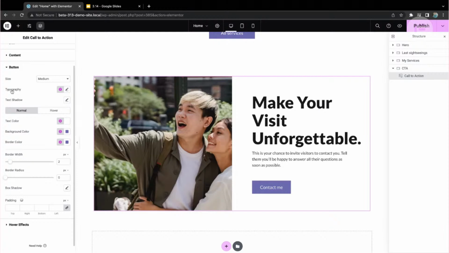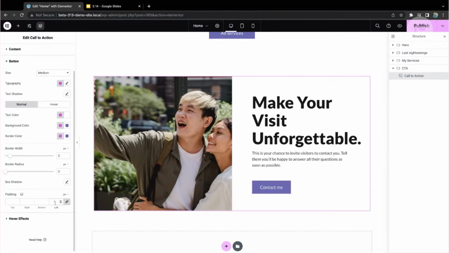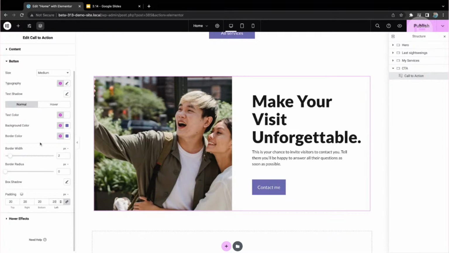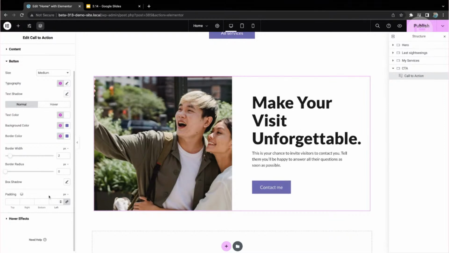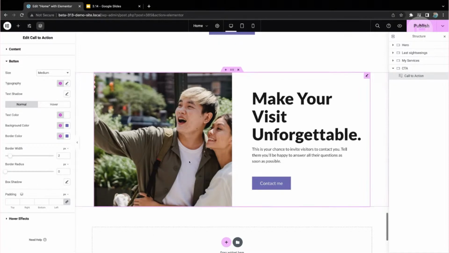So the additions that I'm talking about are text shadow. We can now apply a text shadow here. We can also apply a box shadow like so. And then finally, we can add padding as well. So these 3 options have been added here, and they now match the exact options that you get with the button widget. So again, another great addition, great to see in the product.